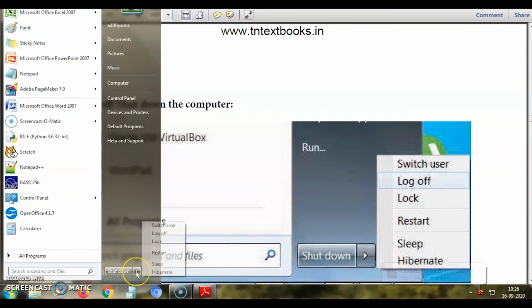Similarly, if we press this arrow, see, what are all the options available in the book? This is the picture that is given in your book. It is also available in the system. Switch user means you can switch from one user to another user. Log off means the applications will be open when you are in Switch user, but when you log off, all the applications will be closed, and only then will it move to the next account. Lock means you can keep the lock for some time. Then Restart means the system will restart.